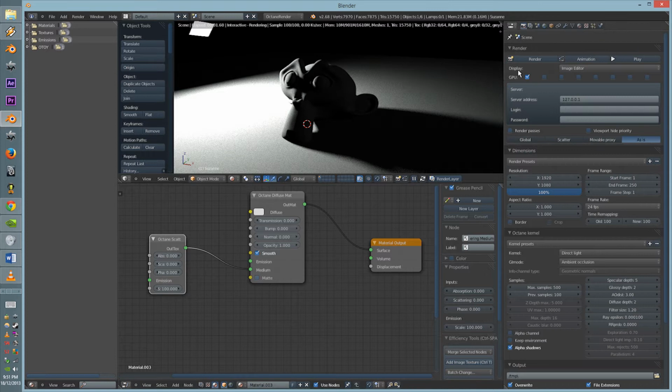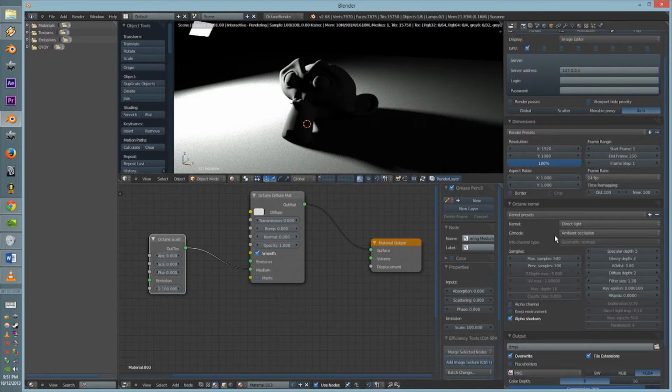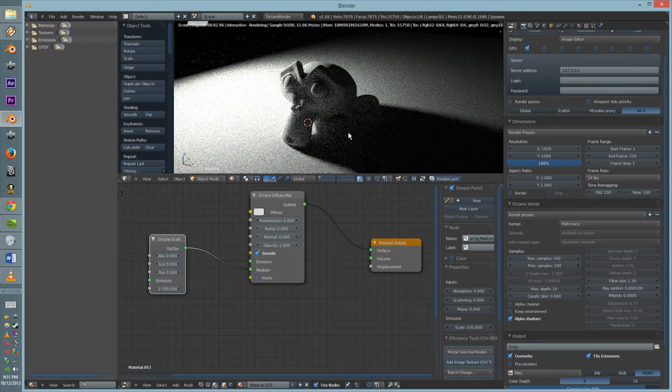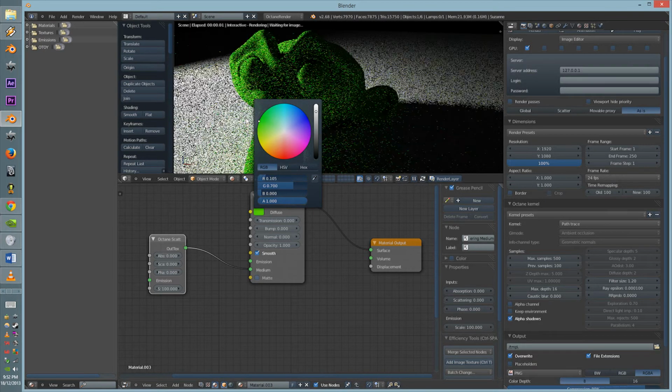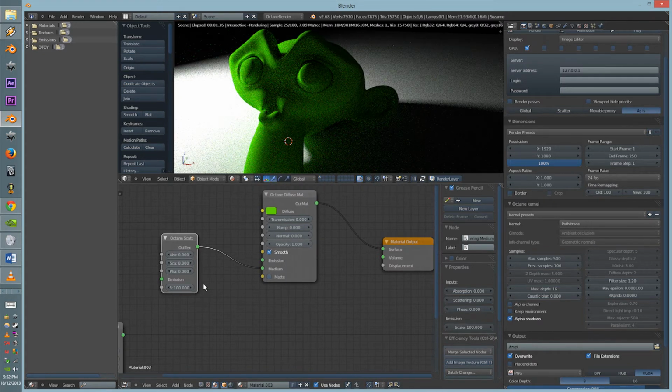And also remember, we have to go in the Path Tracing. So, click the camera icon here, Octane Kernel, and change this to Path Tracing. And let's change this to a green.